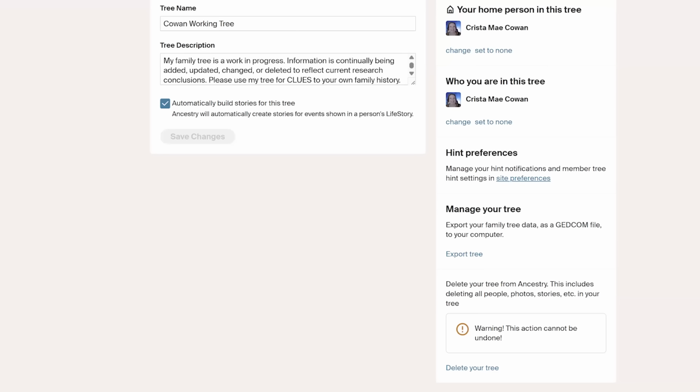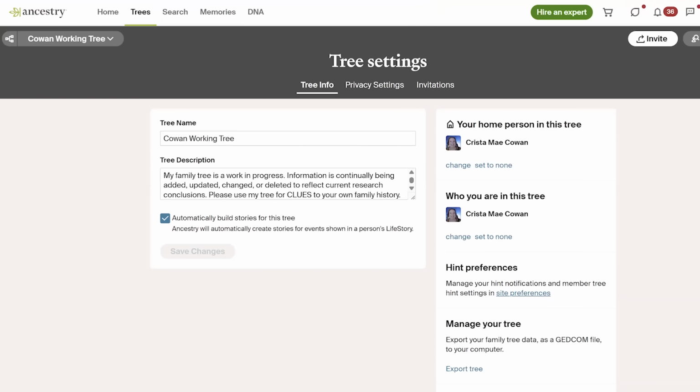And then if for any reason you ever need to delete your tree, maybe you were doing a test, maybe you had a sandbox, maybe you just got started and now you're realizing you need to start over, you can delete your tree. Just know that can't be undone. So you want to be really careful. And it's not anything you can do accidentally. You click that delete button, it walks you through a couple of screens, making sure you really want to do that. So that is in your tree settings, your tree info.